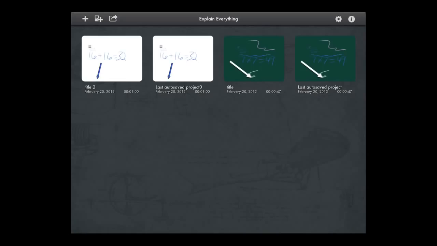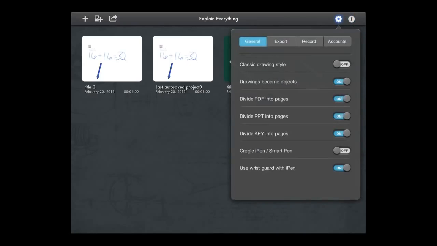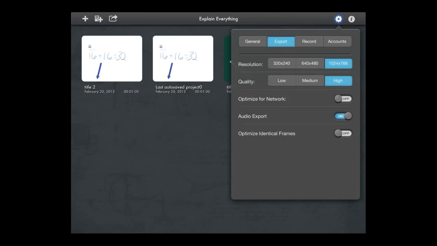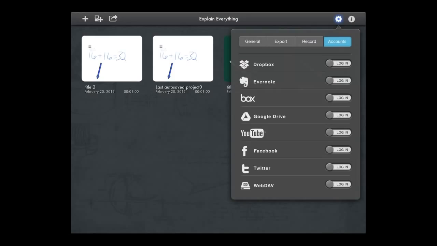So I find Explain Everything to be an extremely powerful app. It is probably my personal favorite. If you click the eye in the upper right hand corner, you do get some tutorials, some information, provide some feedback directly to Explain Everything, and this is version 2 that just came out in 2013. The icon to the left of that are some settings, so you can change where you want it to export as far as the quality. You can set up some recording features, again, sort of the camera size and resolution, and then you can link all of your accounts, whatever you have, so that you could directly export or post to Box, Dropbox, Drive, wherever you wanted to put it, Twitter, and it'll be right there.